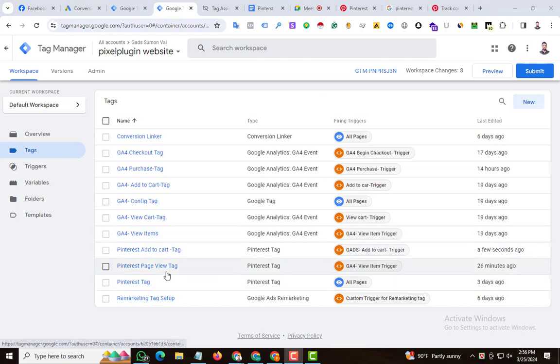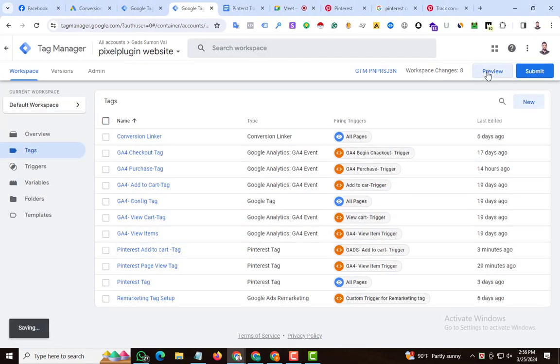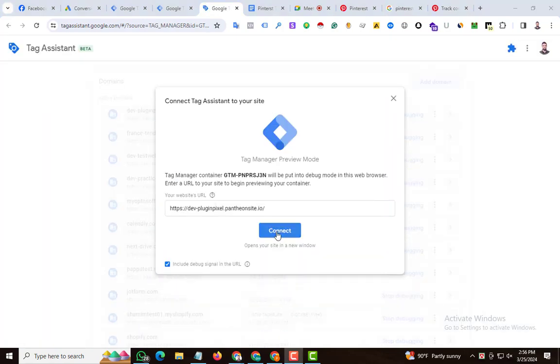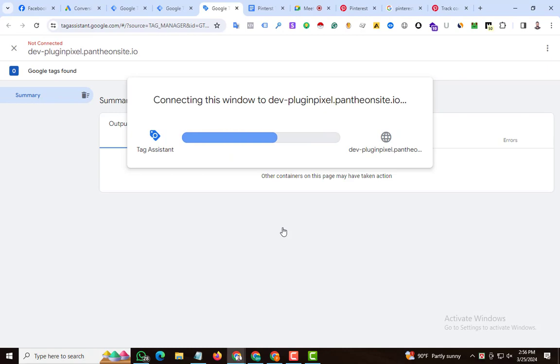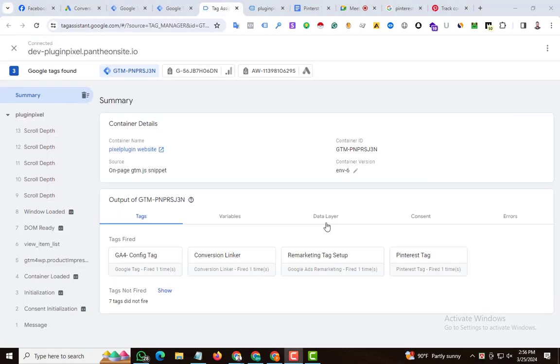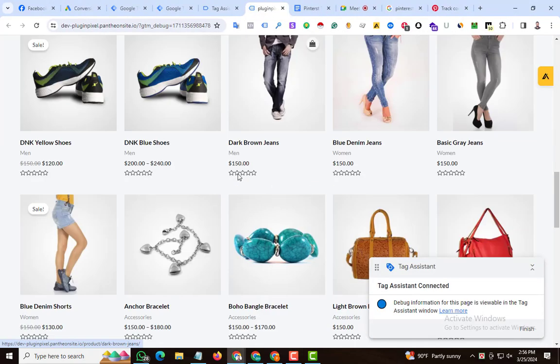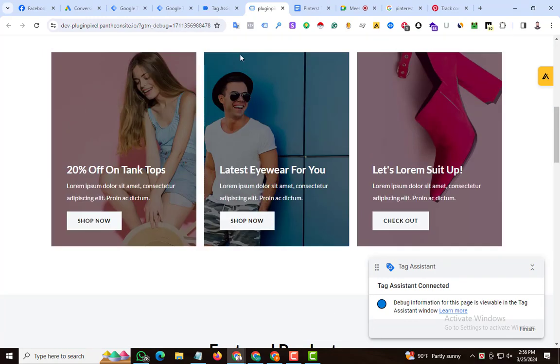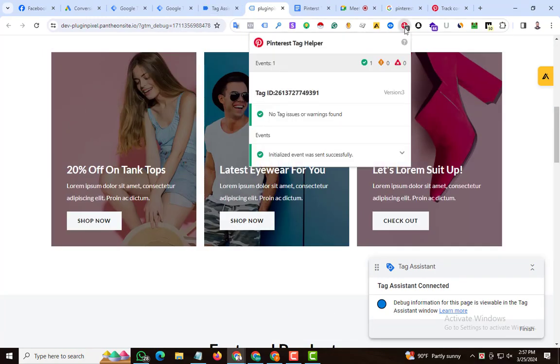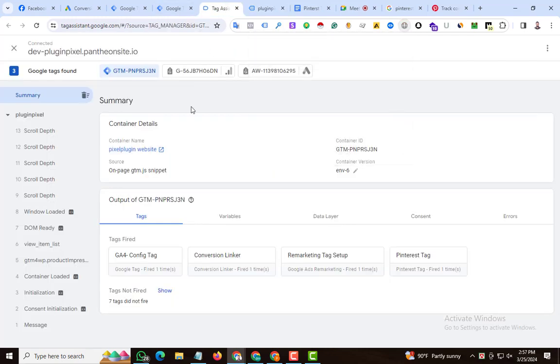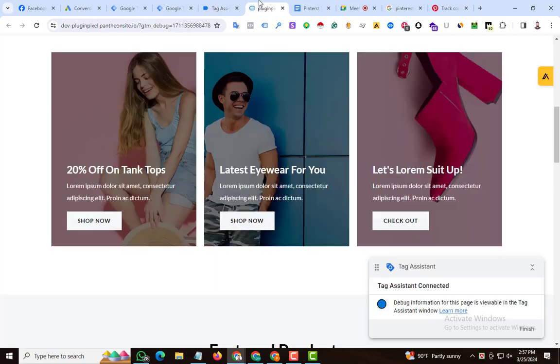So you can see my Pinterest add to cart is set up, and right now I check whether it is working properly or not. That's why I select preview and connect your website. Then you can see it is already connected, and hopefully you can see Pinterest Tag Helper shows initialize fired properly. You can see Google Tag Assistant fire.